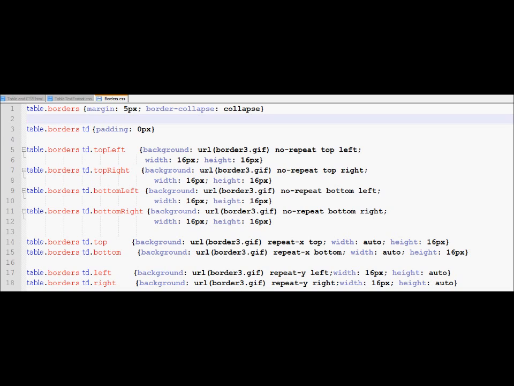Now notice I have 8 classes over here, each defining a region of a TD. So I have a top left region in which I'm using the border 3, and I have a top right region, bottom left, bottom right. In each one of the regions, I'm using the same images. However, I'm using no repeat, so that the image doesn't get repeated multiple times.